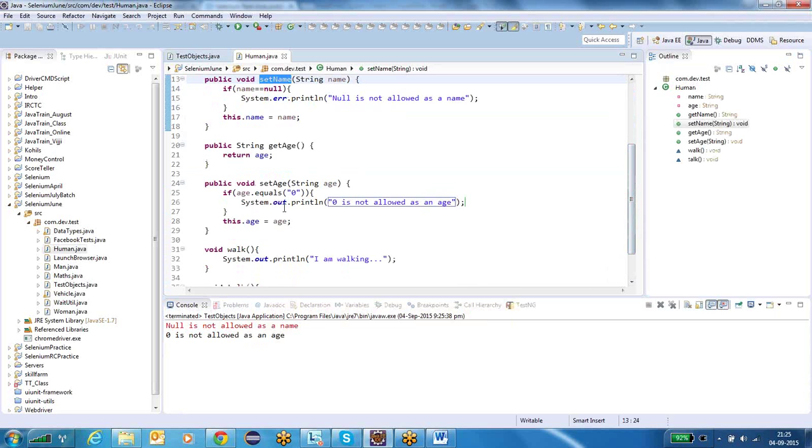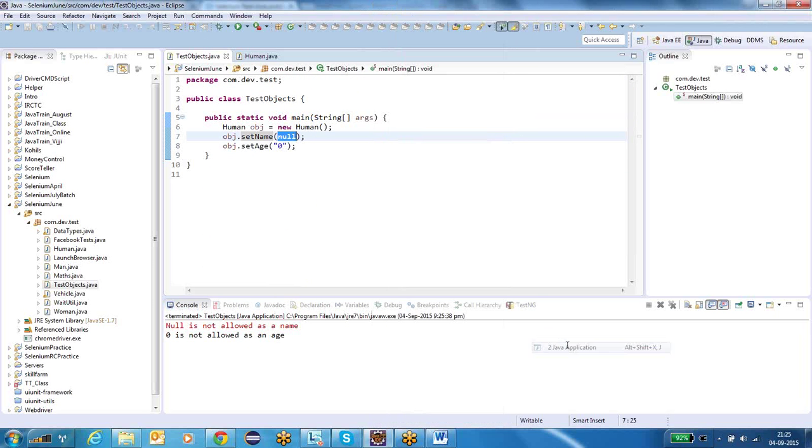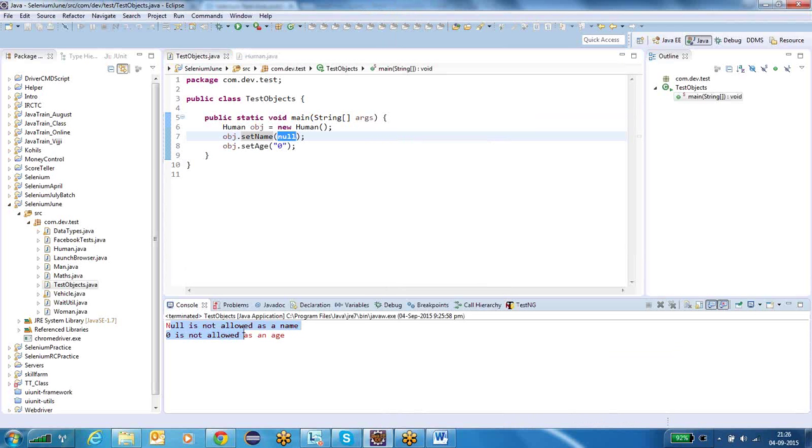Sorry, set is here. Here also I should keep System.err.println. So if I run it, see, it is giving me two error messages. Null is not allowed. So the difference between System.out.println and System.err.println is, both will print the messages.